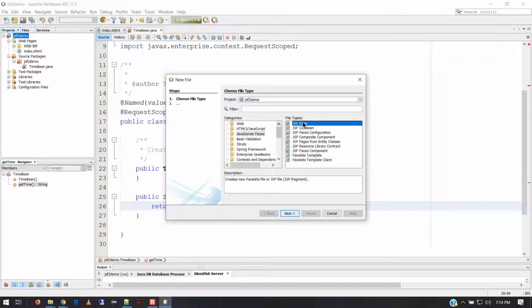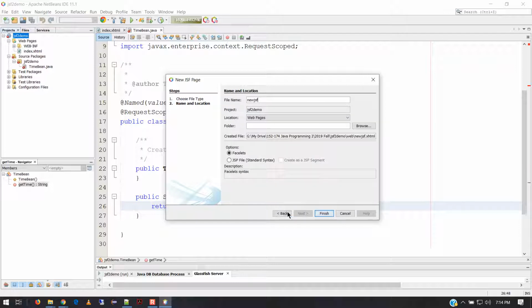Then I'm looking at some of their other instructions here, looking at their example screens. Okay. Let's make sure that facelets is also suggested. Notice I do have an option here for JSP. We're going with the modern syntax on this one. Once you're all set here, folks, go ahead and click Finish. And then you can see you have a brand new XHTML document there to work with.